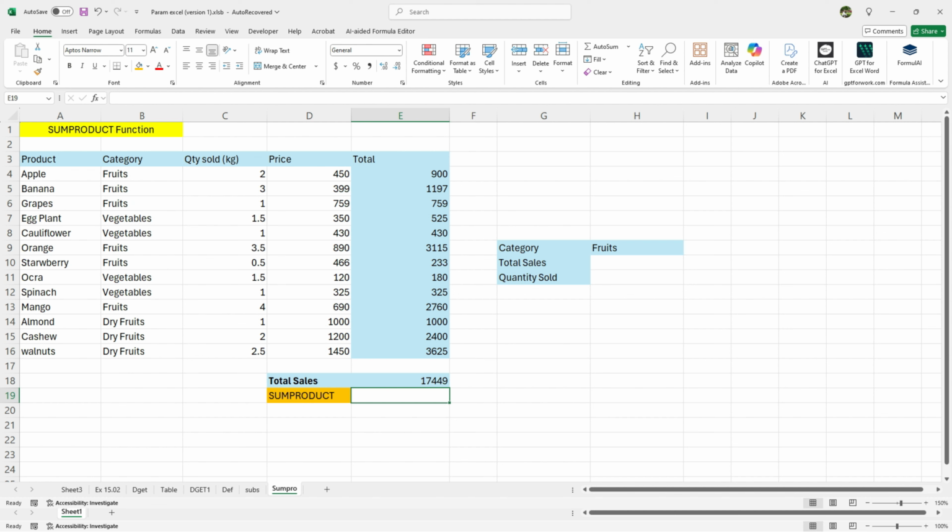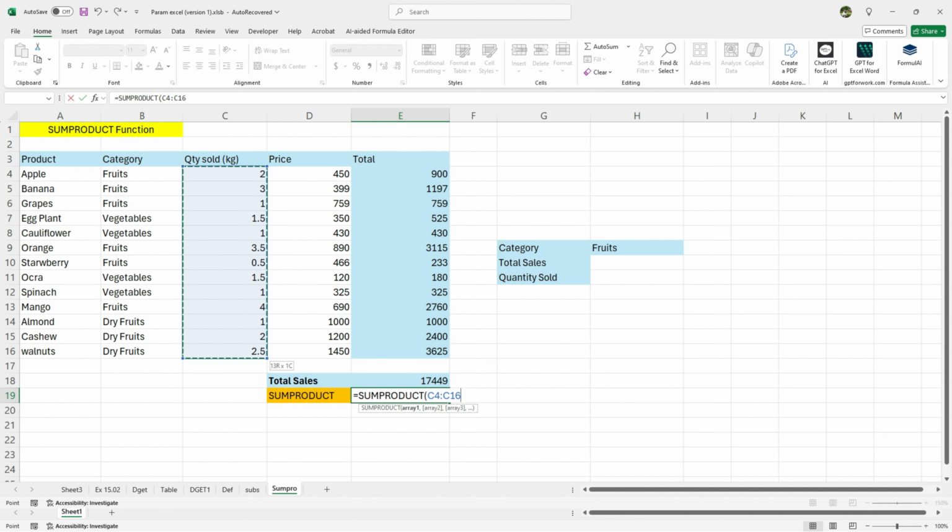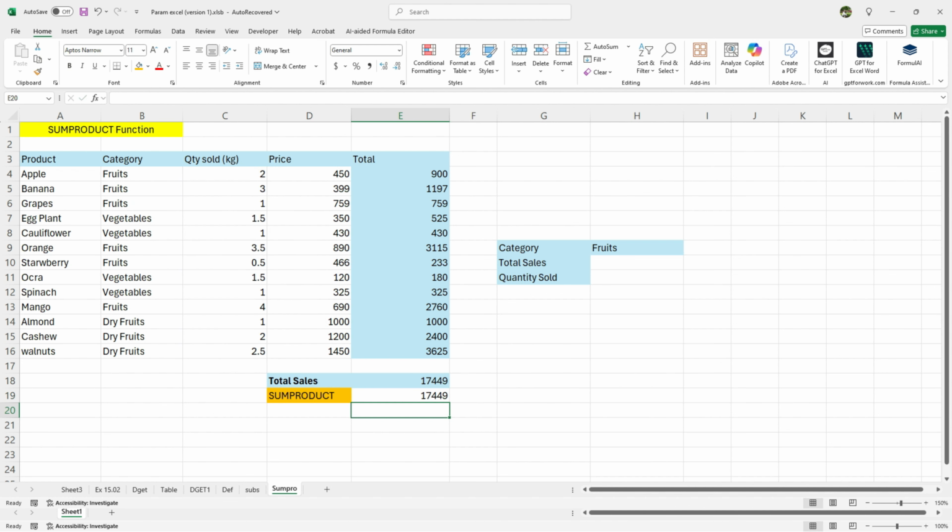That is magic, right? SUMPRODUCT is very magical in that way. So let's see. We need the sum, so we are doing SUMPRODUCT. We need to select the first array, the quantity, multiplied with this price, and then enter. It gives us the same value. We don't need to do many calculations. It's only within one calculation that it gives us the same value. So this is a classical SUMPRODUCT.